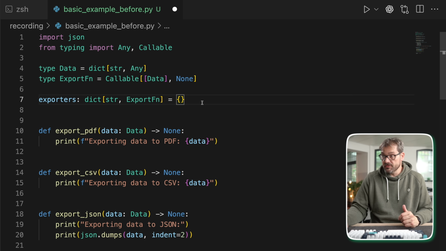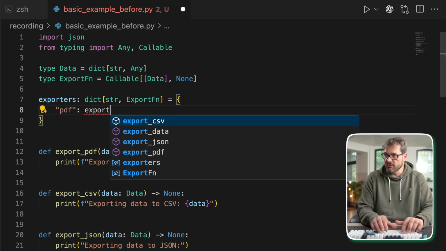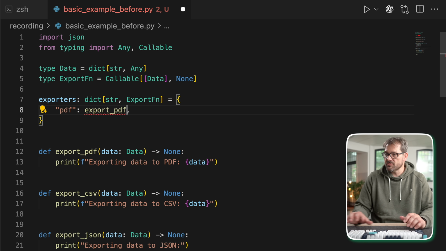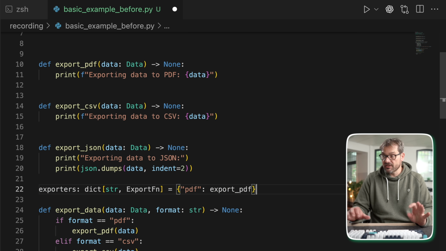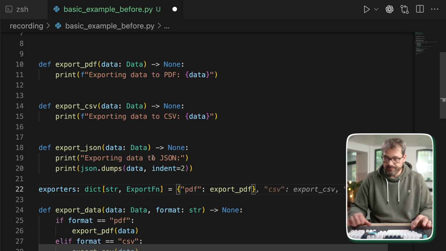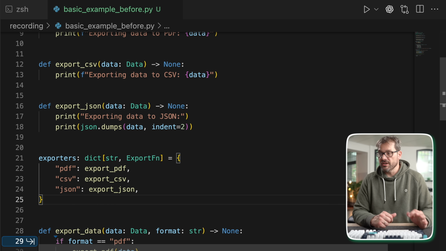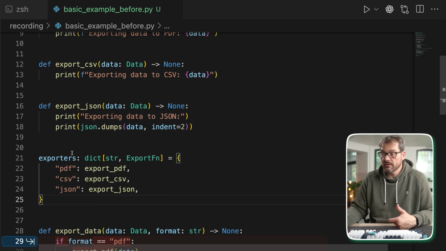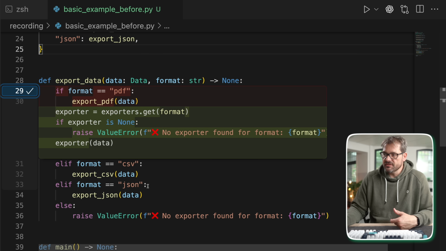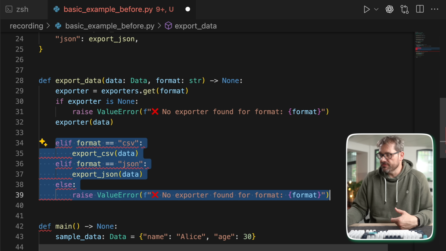Now, currently this is empty, but what you can do then is map the names to the function names. So for example, here we have export PDF. And for good measure, let me actually define this after I define the functions. Now, similarly, we can add the other formats here as well, like CSV and JSON, like so. So now we've stored our export functions in a dictionary. And the nice thing about this is that you can take all of these if-else statements that we have here and basically change it to this. So then we don't need all of this stuff anymore.